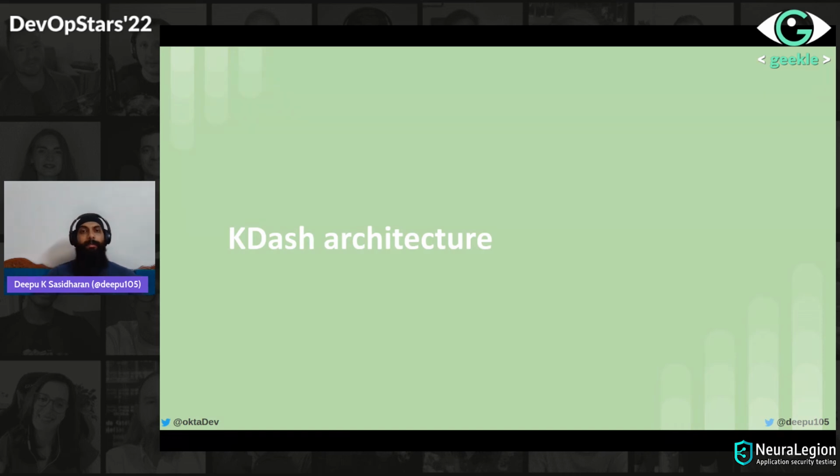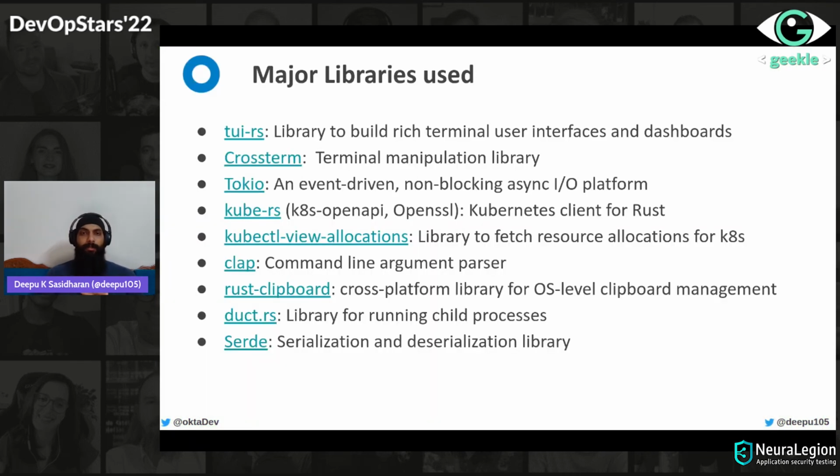So now let's see a bit more about KDash. I used a bunch of awesome libraries, and I highly recommend all of them if you're having similar use cases. Some of the more noteworthy ones are tui-rs, an extremely great library for building user interfaces and dashboards, and Tokio, the default standard in Rust for anything event-driven and non-blocking async IO. And of course, if you're working with Kubernetes, then there is an excellent Kubernetes client for Rust as well. And there are a few other generic libraries that you would use.